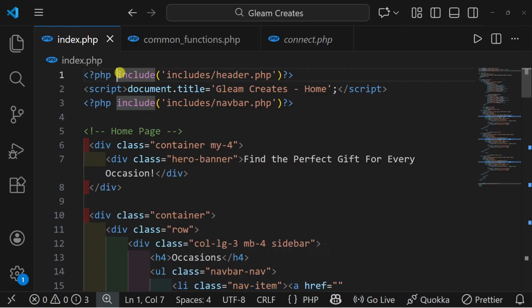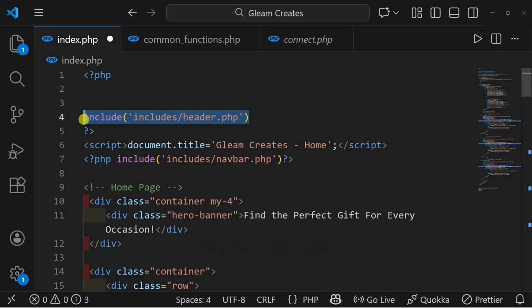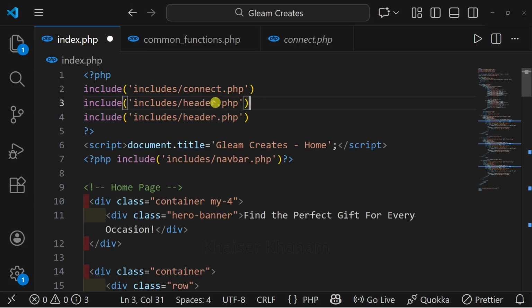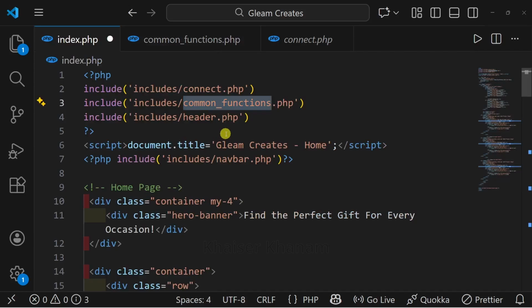Above this, first I'm just going to include connect.php. Copy, paste; inside the includes folder, we have connect.php. Then next, I'm going to include this common functions. Why am I including connect? Because inside common functions we are using this connection variable, and to work with databases and tables, we have to connect to the database.